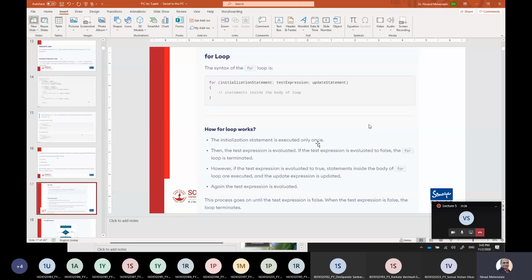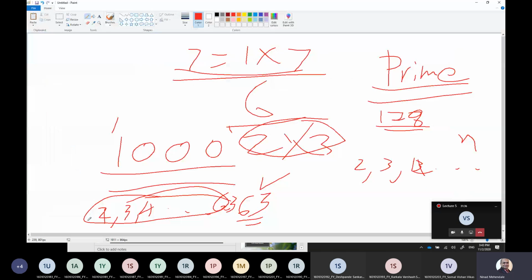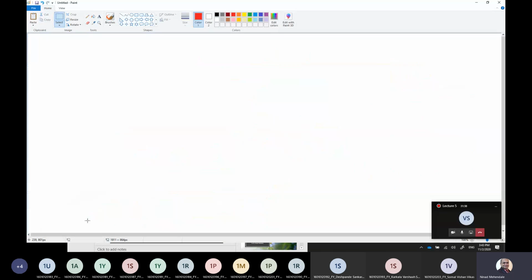So let's see what is the example we have in the for loop. Before that, we will see the flowchart. Now the flowchart typically looks like this. We haven't learned the basics about the flowchart, so I will just brief you here.